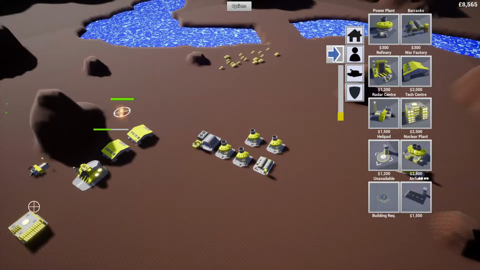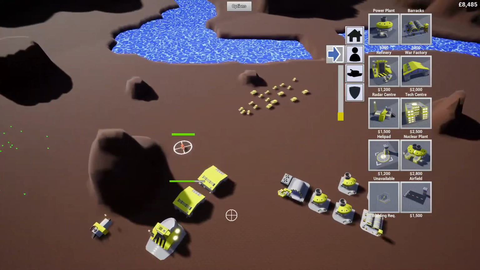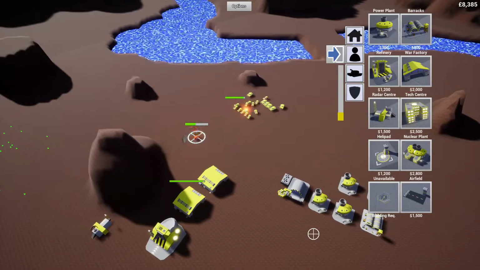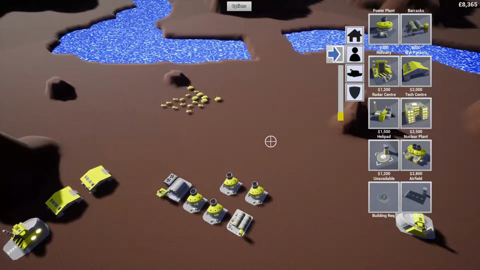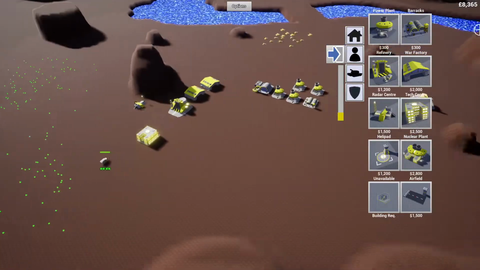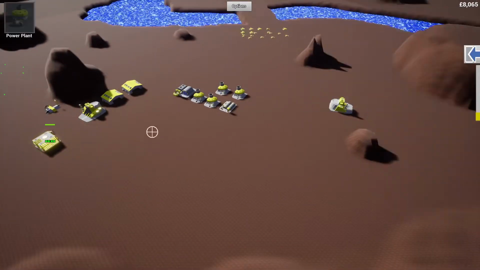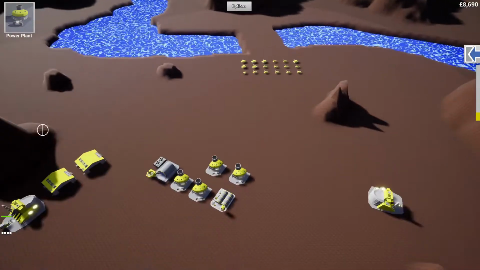Shut off the repairing system. So we're repairing that building now. Right, let's get you guys back over there. So now we got a tech center. We need to get some power on the go. I should be able to build a nuclear plant right now.